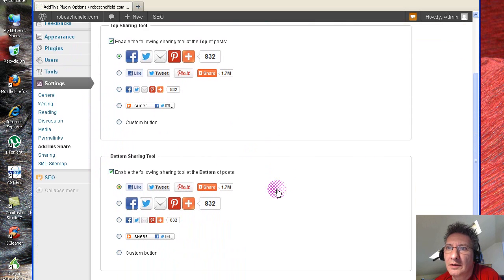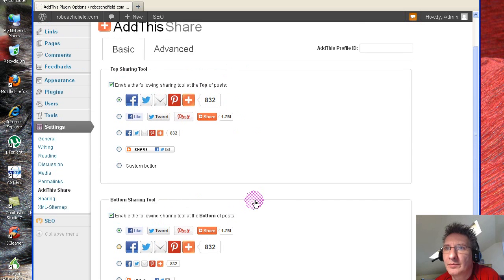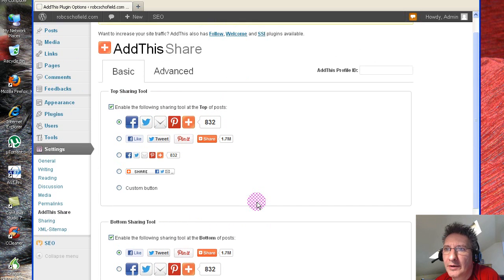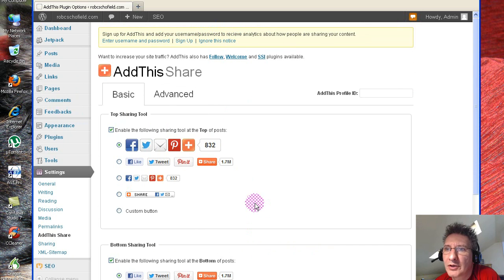It's just a little handful of buttons that will appear at the top and the bottom of your posts, so that once your readers have read your stuff, if they like it and want to share it, they just hit a button. It's done. It's a nice, easy way of getting your content out there and shared. And it's no overhead. It's just a really simple little plugin.